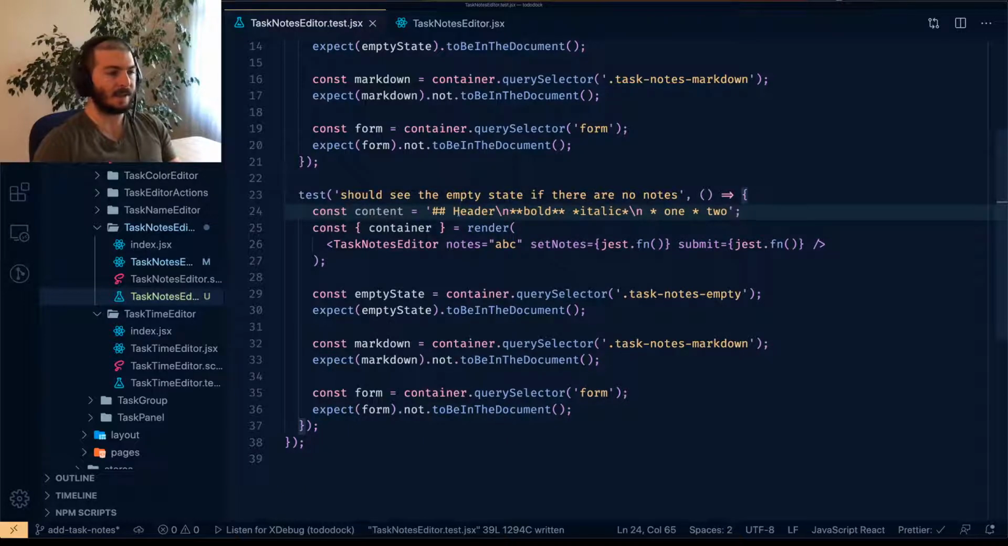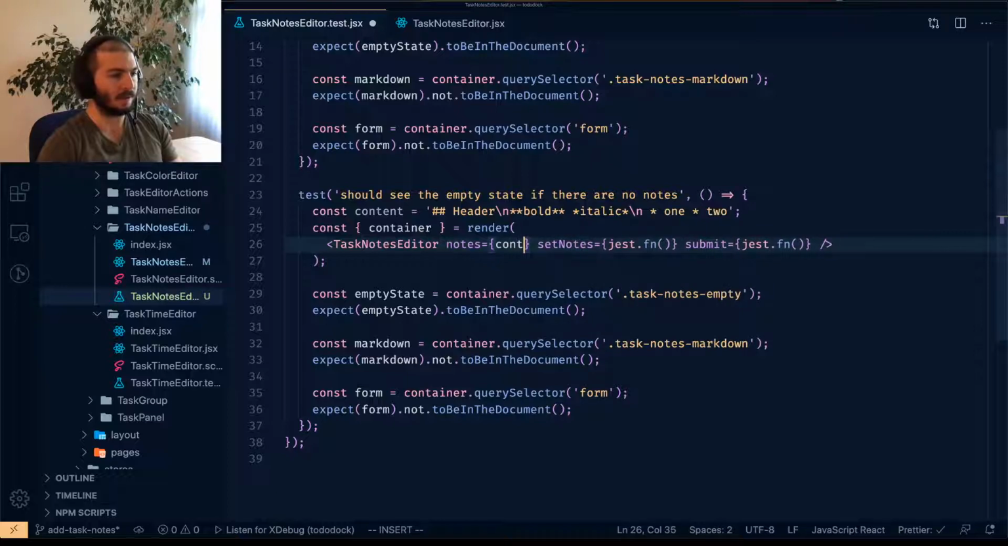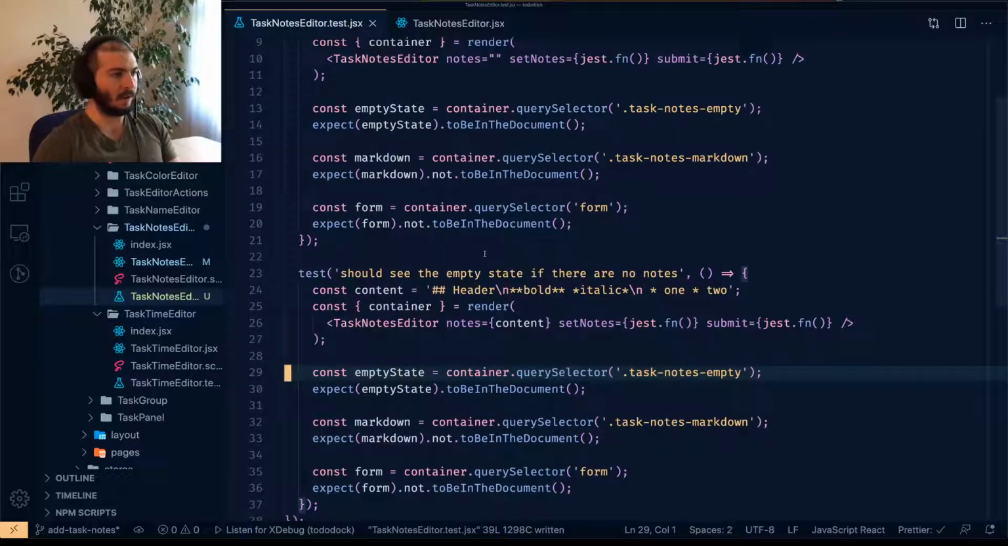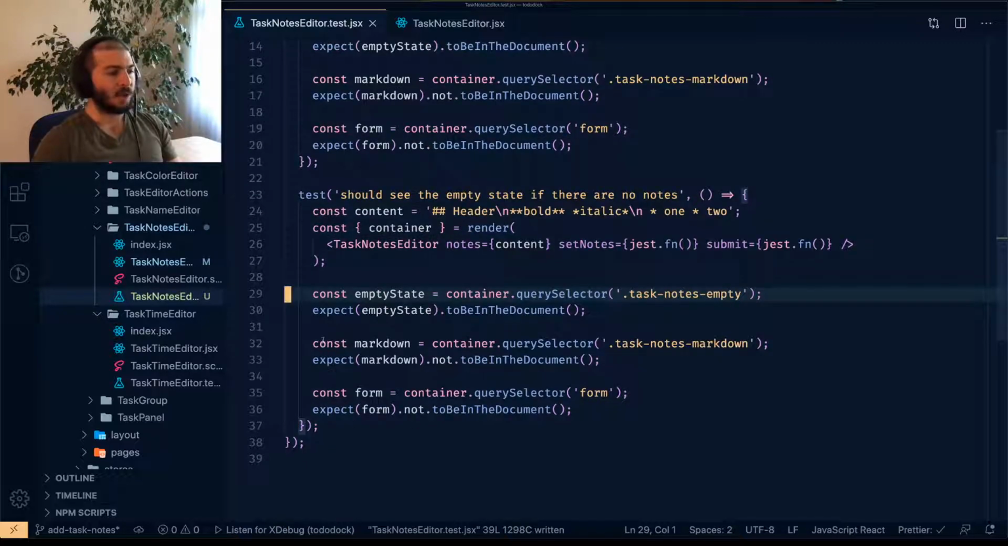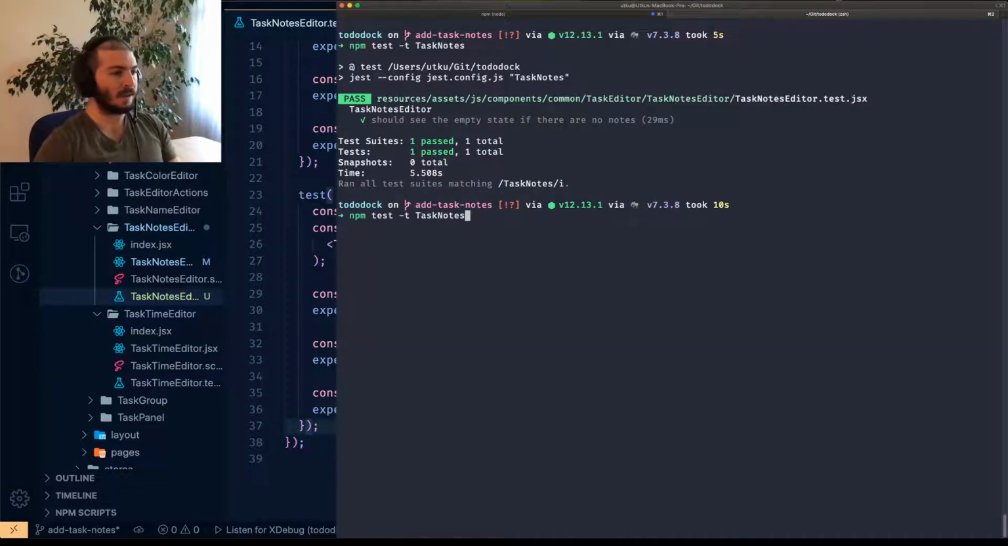It's very unlikely that our renderer can render titles, bold text, italic text, and unordered lists, but can't render for some reason the other syntax. So this should be enough. And let's pass it here, content. And first thing we want to do, just like above, is query every possible container. So empty state shouldn't be visible, right? Because it's not empty. Markdown should be visible, and form shouldn't be visible. The first thing we want to make sure is this works right now.